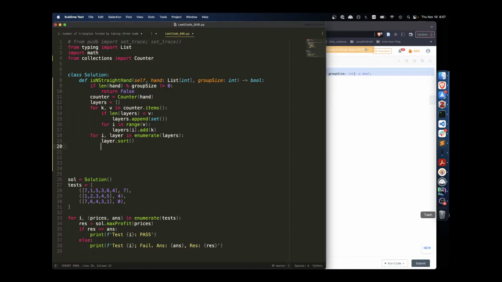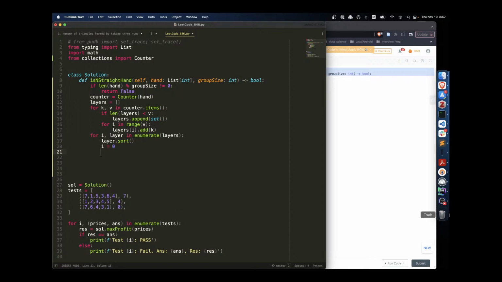Or we say this to the end is good, then we jump in here, and this to the end is not good, then we jump in here, right? Okay, we can say i equals 0. No, I use j equal to 0. j is smaller than len layers minus group size, right?